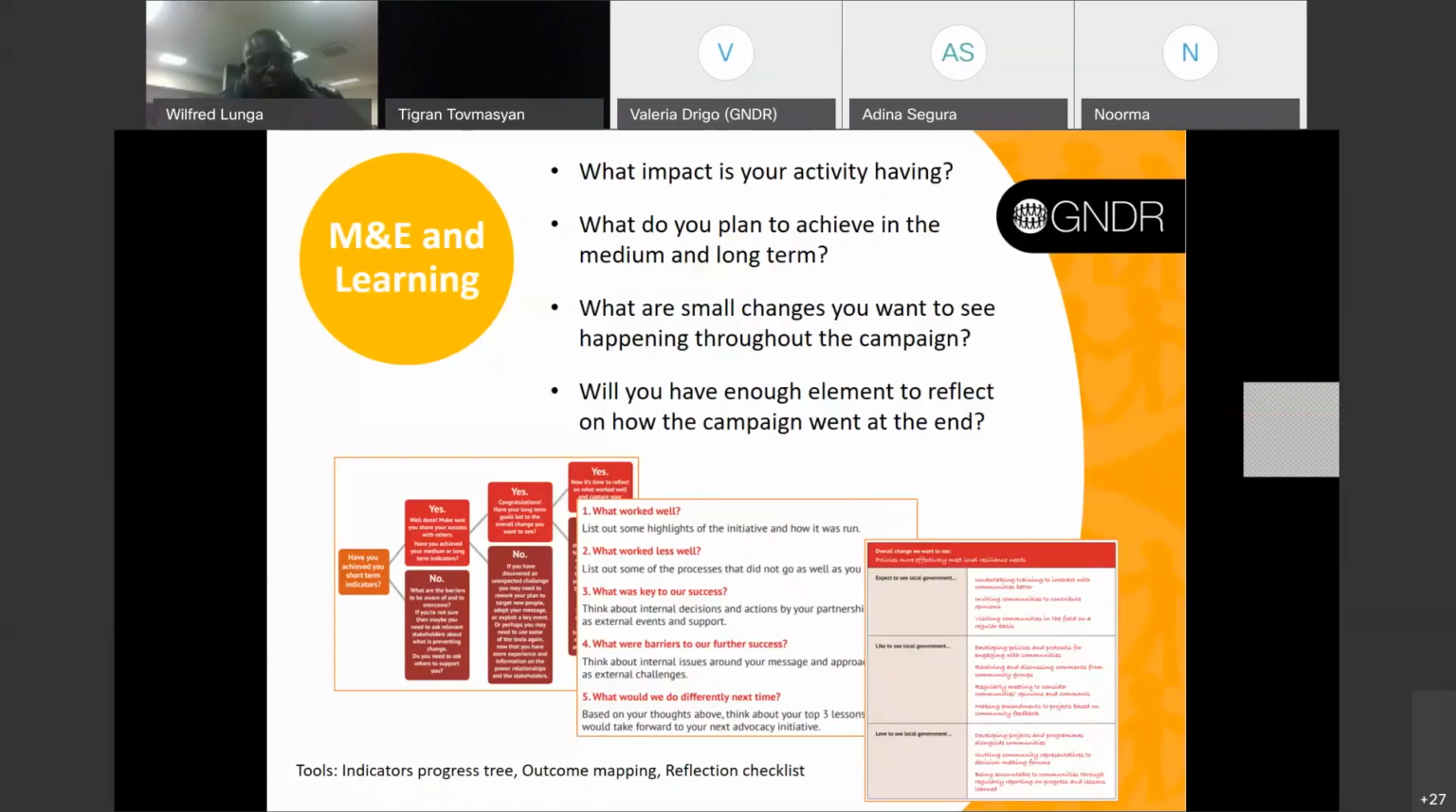Make sure you reflect on how the initiative went. Make sure you draw some lessons learned. An easy way is to ask yourself what worked well, what didn't work well, what was important for success of this initiative, what were some of the barriers, what would I do differently next time? Make sure you write this down, record them, maybe have a chat with everyone else that has supported you in the initiative. Make sure these are somewhere that are accessible next time you're planning an advocacy initiative, and that you include some of the lessons learned in the future.